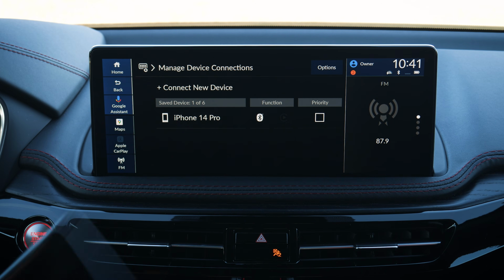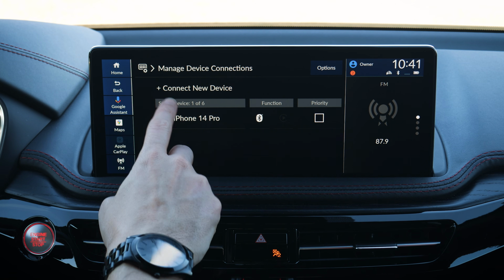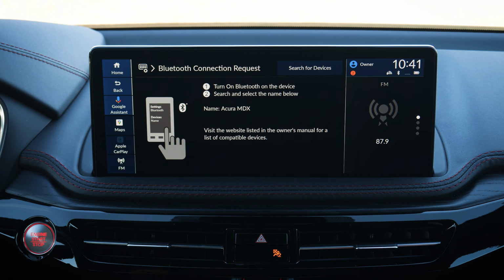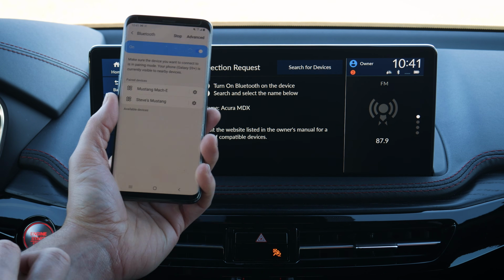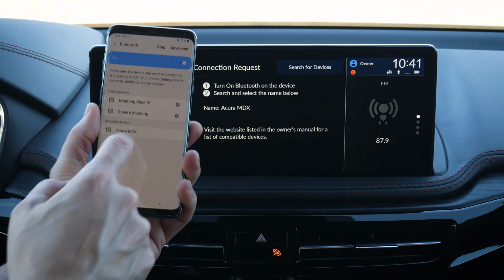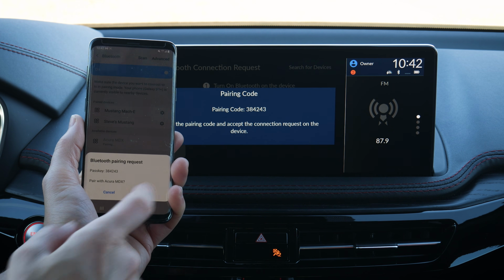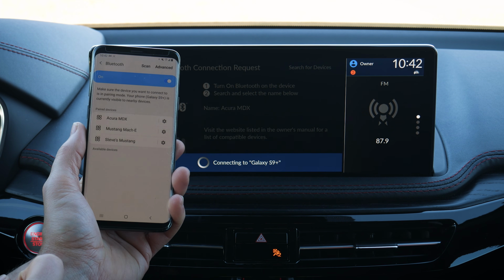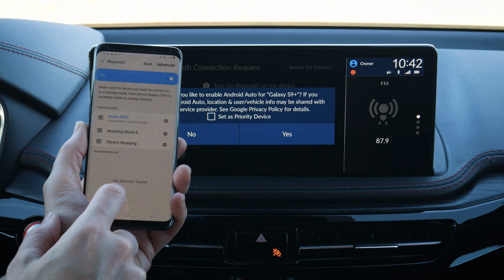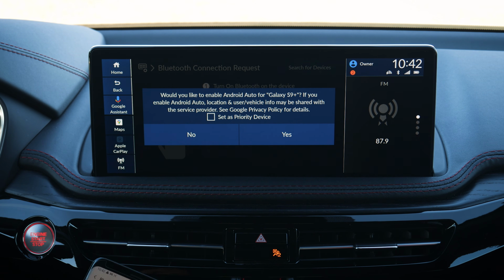Setting up an Android device is the exact same process. So on this screen, all you're going to do is connect new device, and we're looking for MDX inside of the Android phone as well. So we're just going to wait for MDX to pop up. There we go. And let's connect through. Pin numbers match up, so we're going to hit OK there. Allow access to contacts and messages. This is not my car, so I'm saying no to that one.